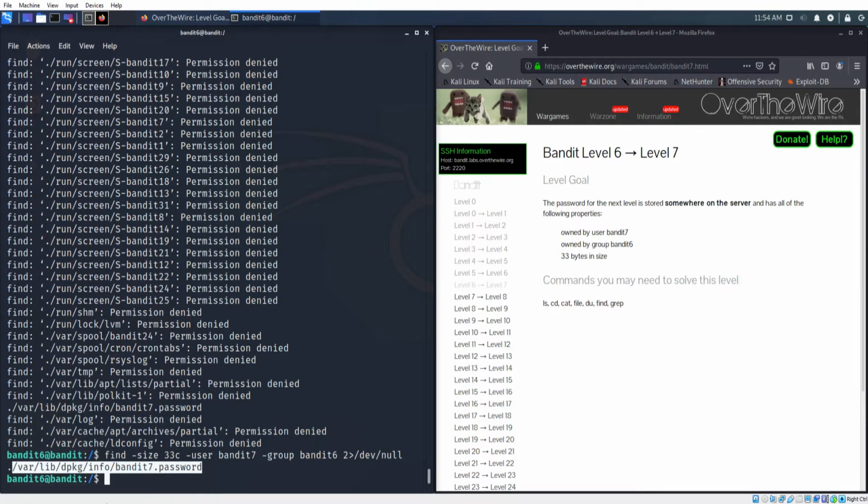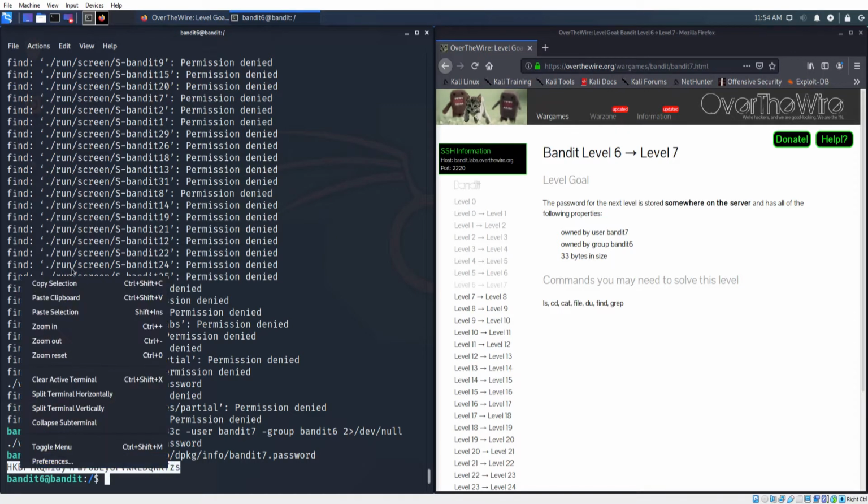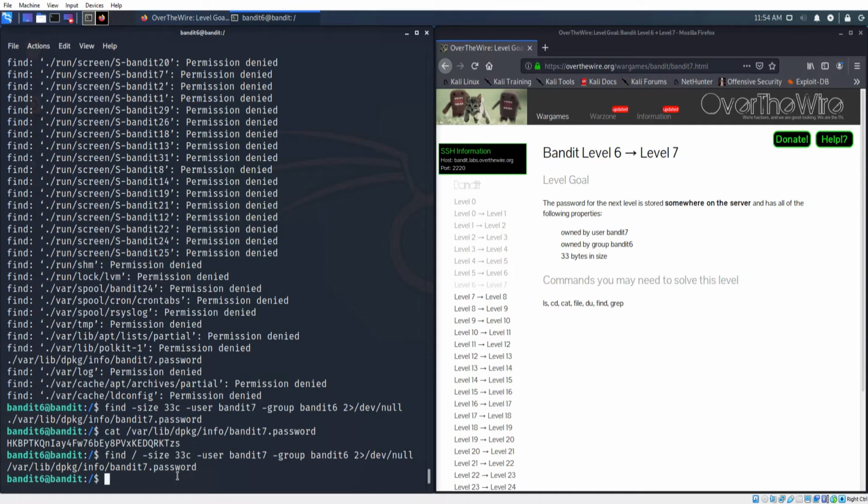So let's copy this, and let's cat that file and see if it is indeed what we're looking for. And we can see that it is. Let's copy this, and if we want to run this command from anywhere, we can go back to our find command and just specify that we are looking for files that are in the root directory. So if we run this, we should get the same result. That's how you would run it if you were not already at the root directory.